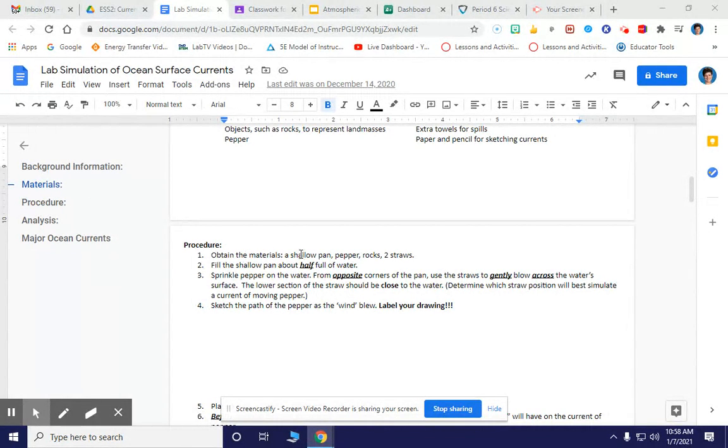So it says obtain materials: a shallow pan, pepper, rocks, and straws. You're going to fill the shallow pan about half full of water. You're going to sprinkle the pepper on the water, not all of it. And from opposite corners of the pan, you're going to use a straw to gently blow across the water's surface. The lower section of the straw should be close to the water. Determine which straw position will best simulate a current of moving pepper.